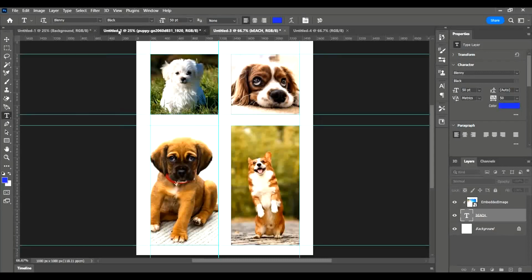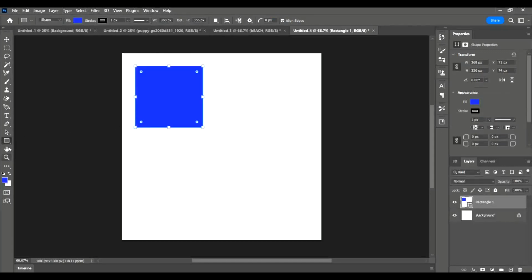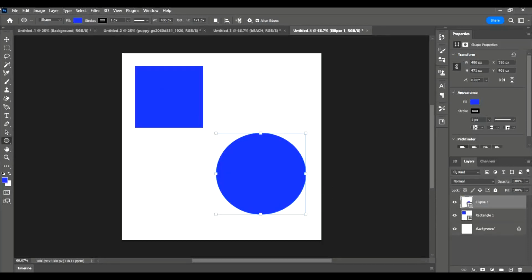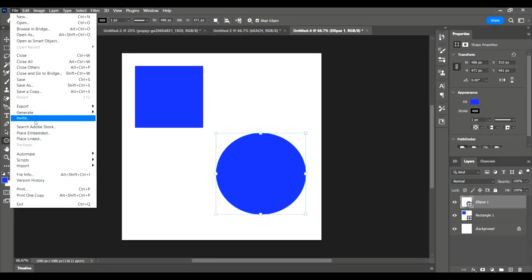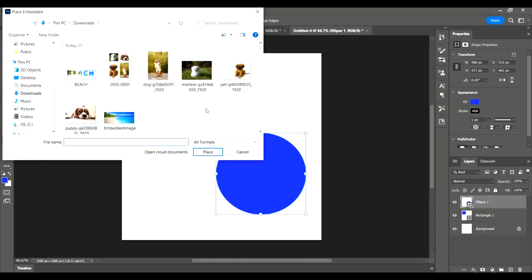But what if you wanted to do it on a shape? So I'll just draw a rectangle shape here, and you know what, I'm going to go all out. I'm going to make a circle as well, so I will draw a circle too, and then I will insert my pictures again. Remember what we did? We went to File, Place Embedded, and I'll find some pictures, and again I'll use the cute little dogs because they are super cute.